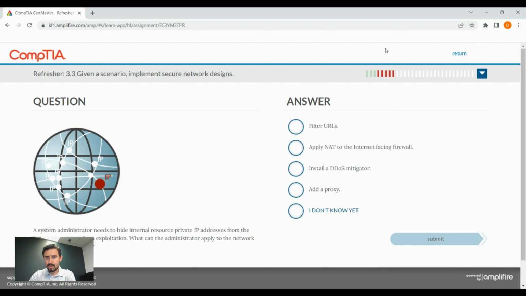I know this is a pretty long section, so for today, I'm going to cut up this section instead of having just one long video. So for the time being, learning this, given a scenario, implement secure network designs. A lot of great information here through CompTIA, learning to then pass the CompTIA Security+ exam and get into the field of cybersecurity.